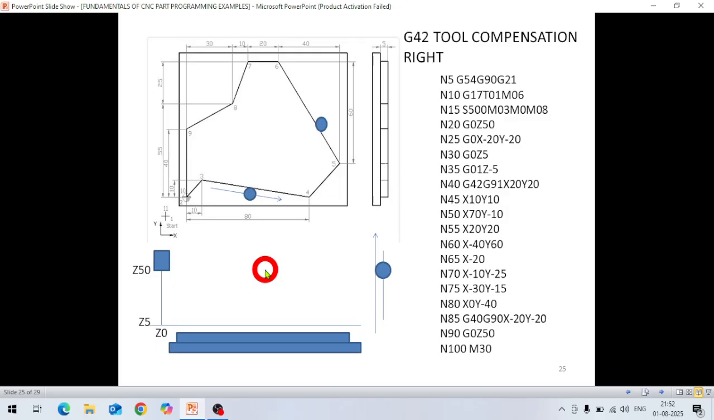And one more thing is there in this program. One thing is G42, and the other thing is that I will explain this whole program in incremental mode, G91. Previously I have shown that in absolute mode, and now it will be in incremental mode. Okay, and I will explain now step by step.